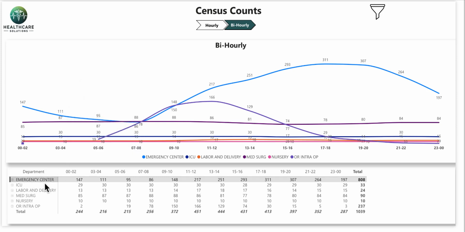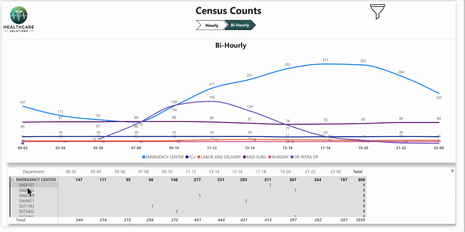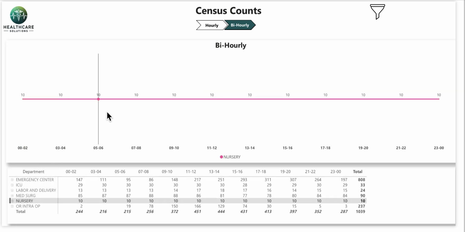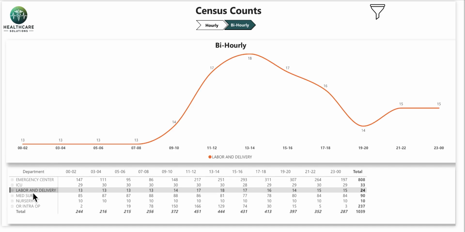At the bottom, you'll also notice those same departments with those same counts broken down in a more tabular or pivot table view. If you expand an individual section, like the emergency center, you'll notice that we have these numbers, and these numbers are de-identified patient identifiers, showing where the patient was from 5 to 6 o'clock in the ER. If you click on any department, the chart changes to show just that department's data.